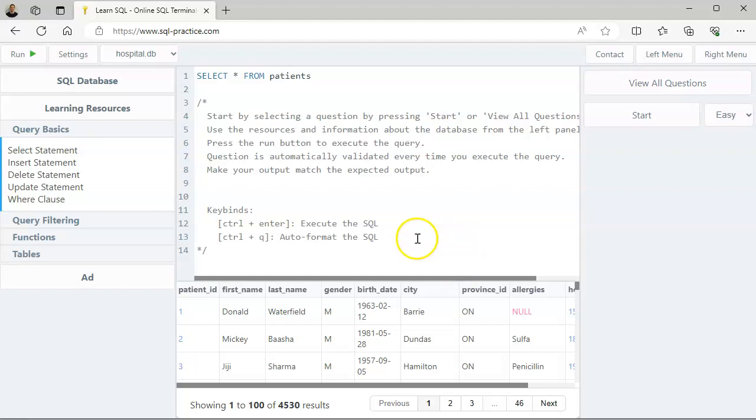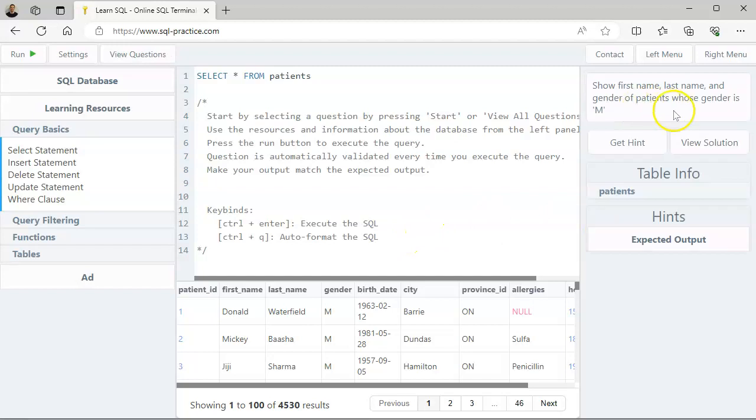Right, so what do you actually have to do? If you just hit start, it will give you the first question. So I'm going to do this one with you, and then you can do the rest of it. Show first name, last name, and gender of patients whose gender is male.